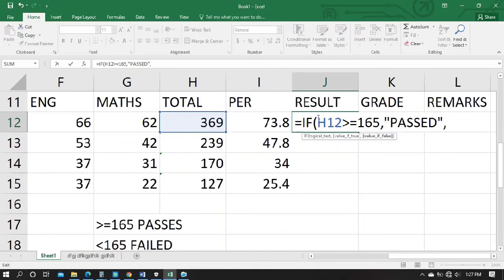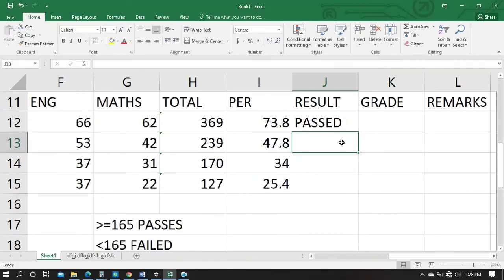That means if this equation is not true, if it is less than 165, then it is what? Failed. So fail. Since after the first option, second there is no more option, so that's why it will be failed. Close bracket and enter. Now let's click it and drag it down.